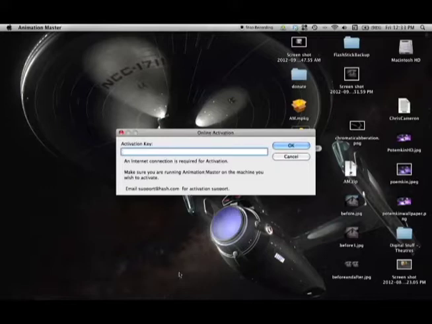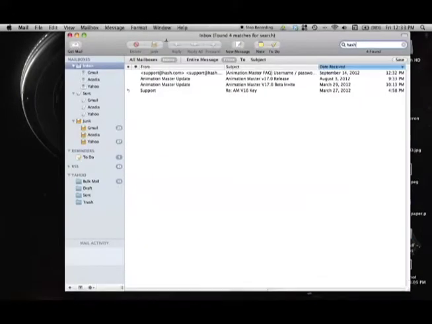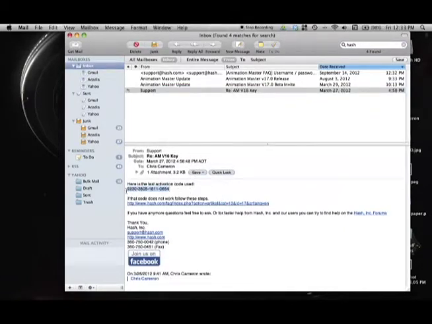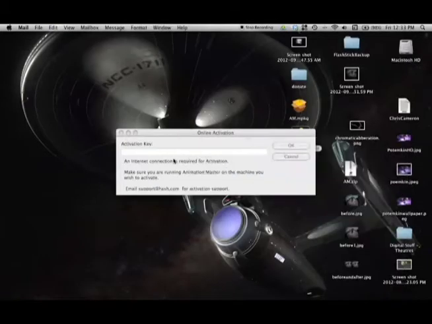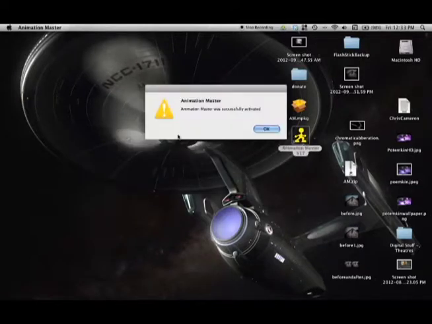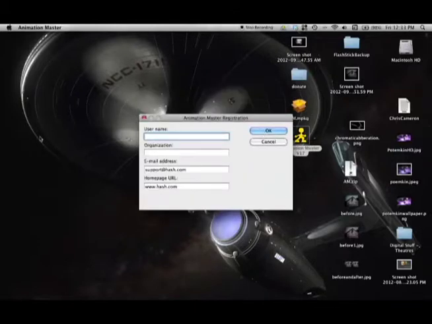And this is where it prompts you for your activation key, which I already have queued up in my email, which you just put in. And look at that, it was a success. And you could fill in your info here, organization. I don't have an organization. My email address. Or whatever. I don't have a URL.